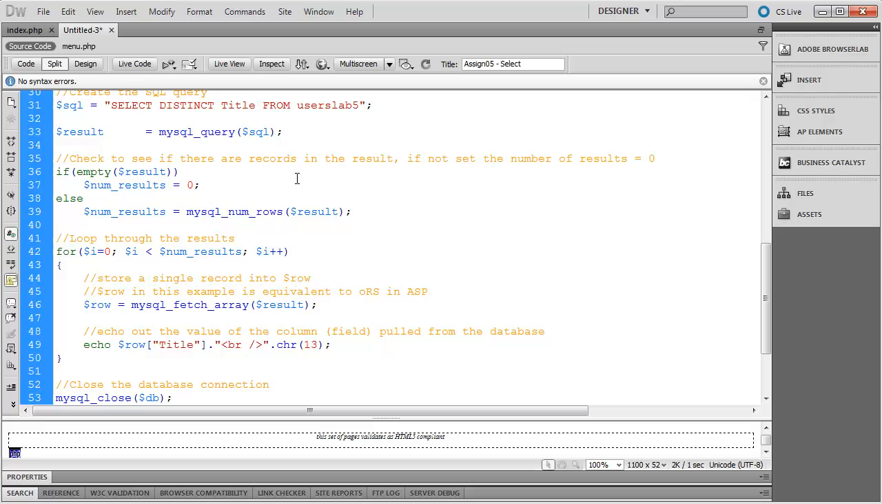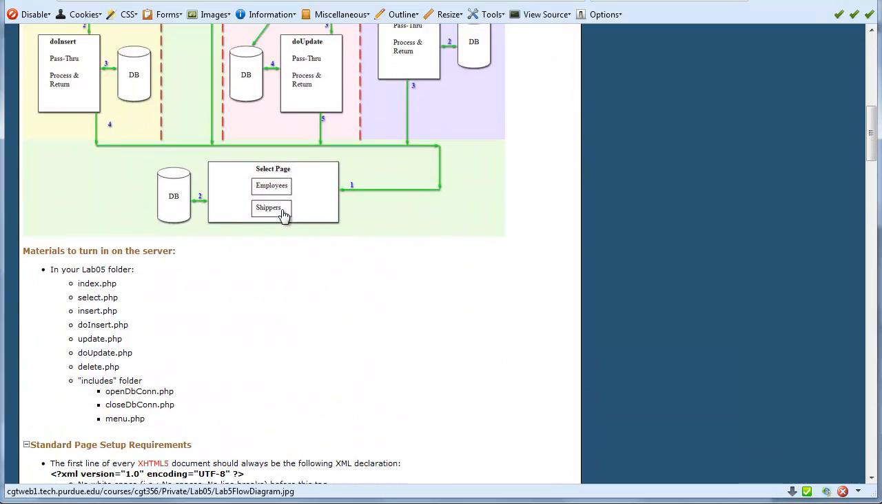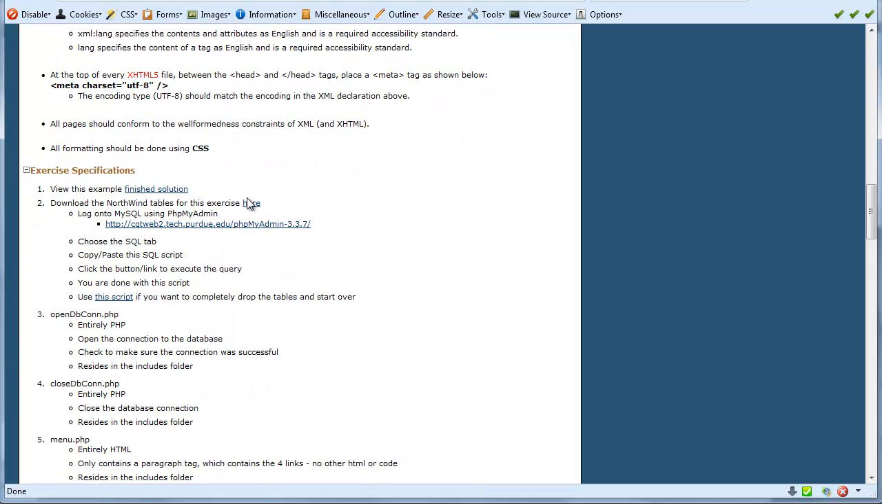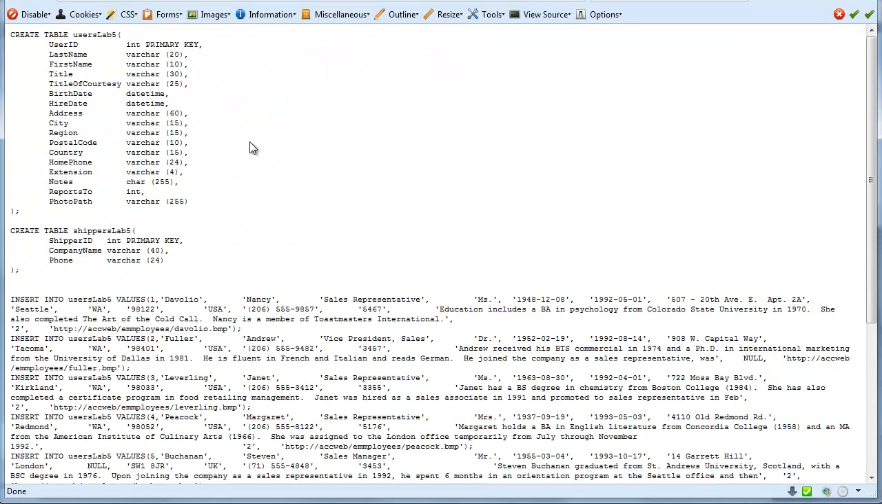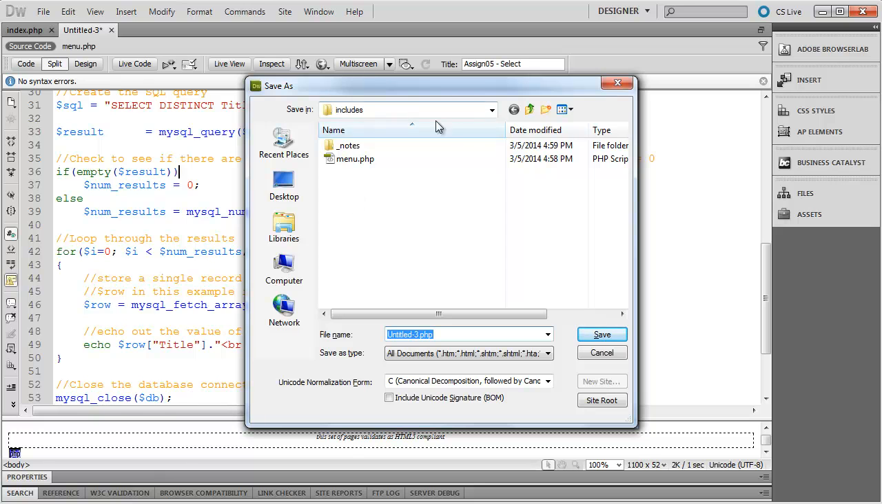Now we don't know that there's a title in Users Lab 5, and I don't remember everything that was there, so let's come back to assignment 5 and we'll scroll down here and let's look at the table, at the data that we had, and there is actually a title, so that'll work just fine for us. So let's leave that as is for the time being. Select title, num results. I'm actually not going to change anything else here. We just changed the table name, and I'm going to save that. And we don't want it in the includes folder. We want it up here with index, and we're going to save that as select.php.